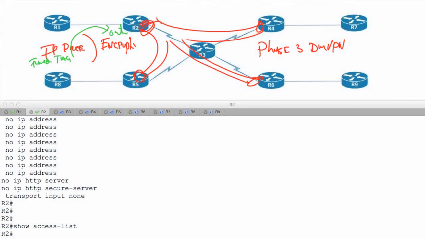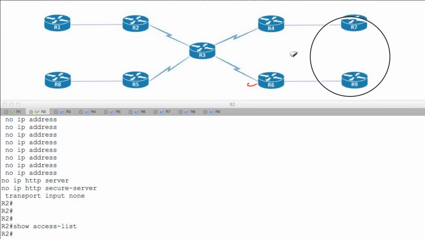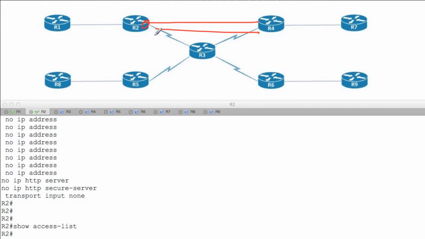Now, what we need to look at right now is we need to come up with a scenario. So here's the deal. I'm not going to focus on every one of my spokes. Let's focus on the tunnel connection between R2 and R4 and the tunnel connection between R2 and R5. Now this is our DMVPN. What we're going to do is call this spoke 1, and we'll call this one spoke 2. So when I say spoke 2, I'm talking about the connection between R2 and R5. When I say spoke 1, I'm talking about the connection between R2 and R4.